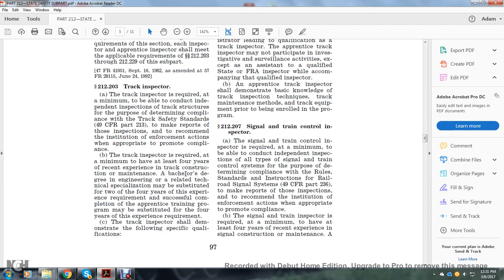4 years of recent experience in track construction or maintenance. A bachelor's degree in engineering or a related technical specialization may be substituted for 2 or 4 of the 4 years of experience requirement, and successful completion of the apprenticeship training program may be substituted for the 4 years of experience requirement.